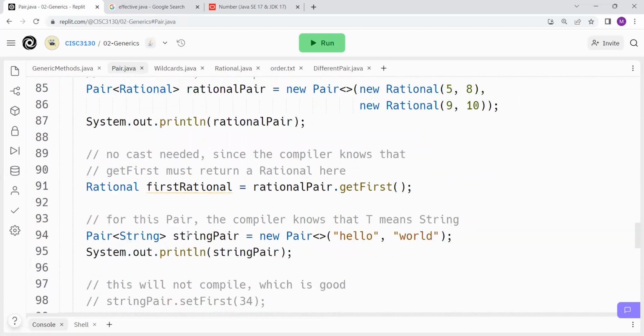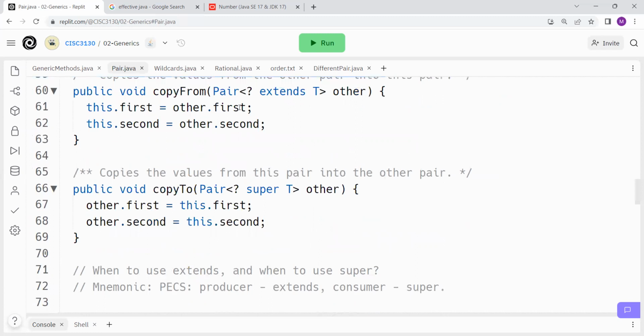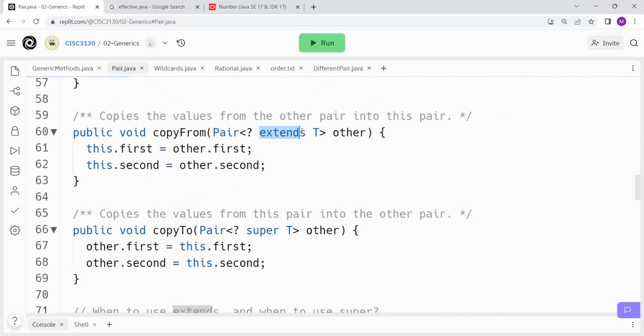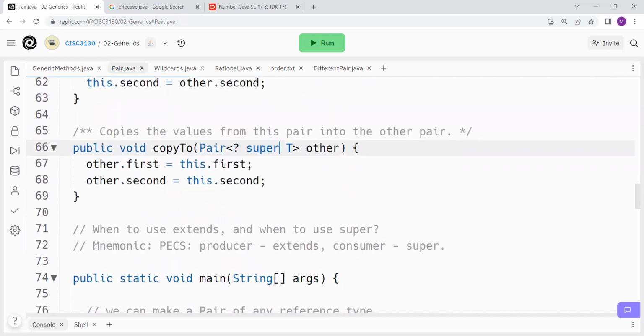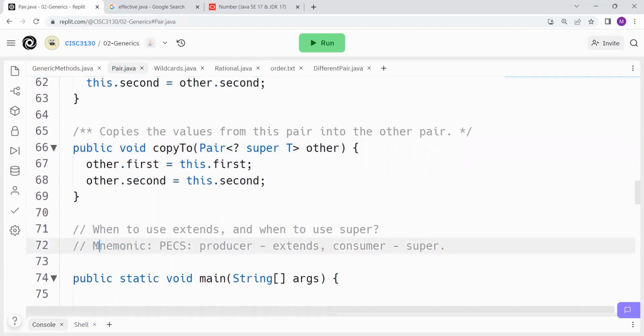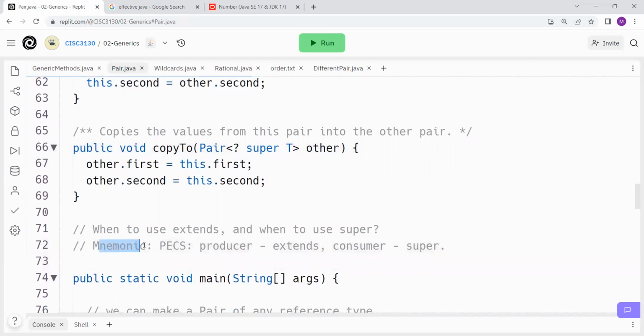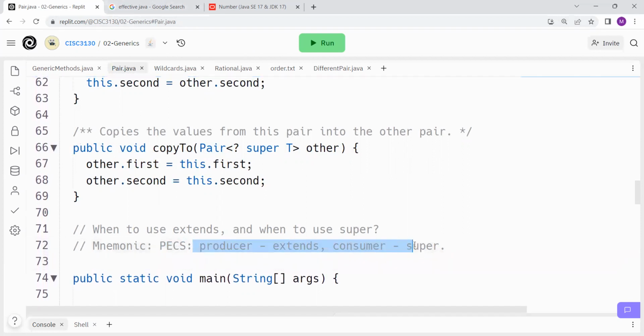Now it seems very confusing. When do you use question mark extends, and when do you use question mark super? There's a very nice mnemonic. A mnemonic, with the silent M, is a memorization tool, and it is PECS. I'll show you where this mnemonic comes from in a second. What it stands for is producer extends and consumer super.